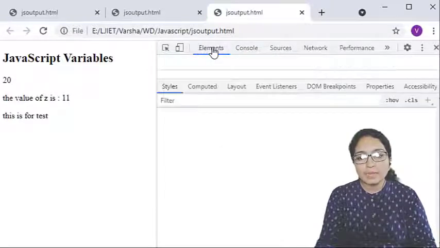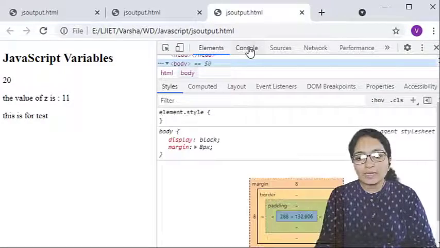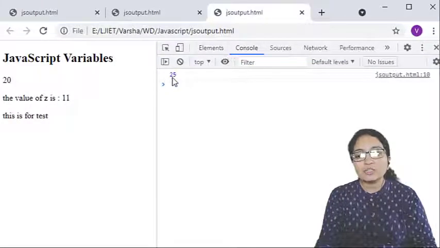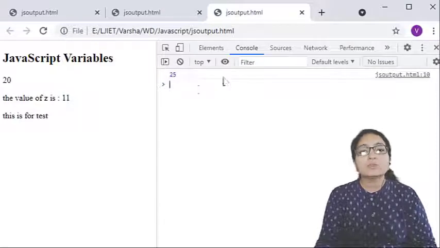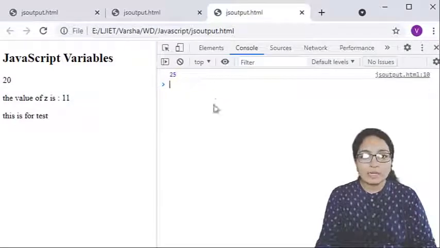By default, suppose the Elements tab is open, so you have to select the console, and in this console you can see the output as 25. Got it? So you have to see the output in this console. This console output is mainly used for debugging purposes. Got it?